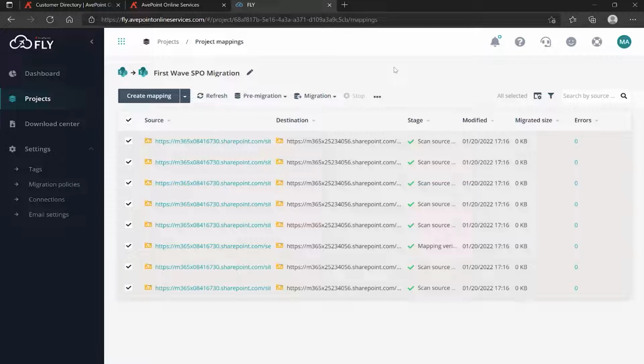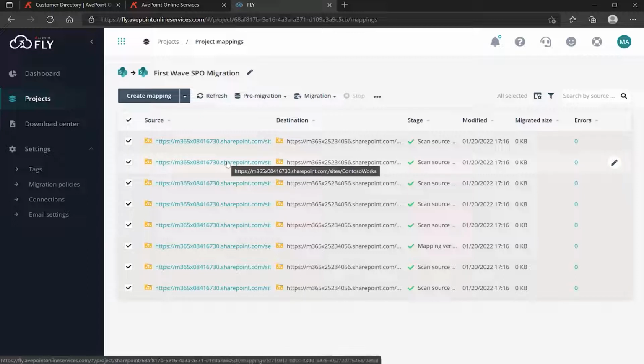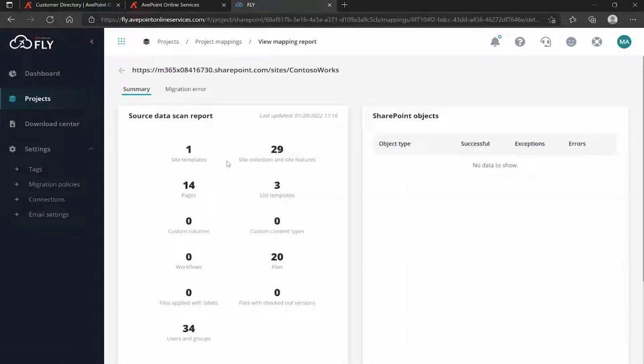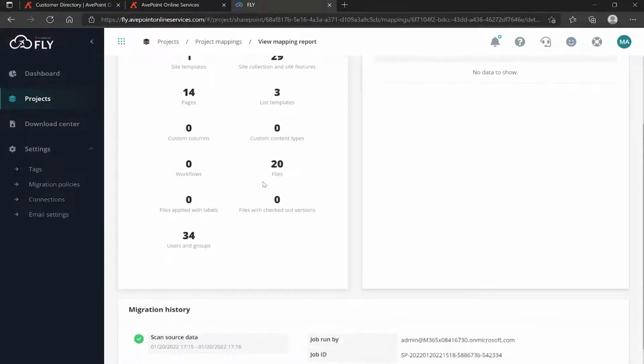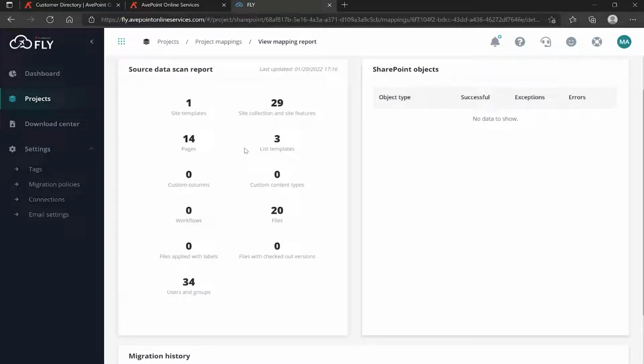about that source. So for instance, if I come over here and I click on my Kintoso Works, I can now see the site template, number of pages, list templates, site and site collection level features. I can see the number of files that are in there and the number of users and groups. We can also see if there's anything like custom columns, workflows, content types, or any files that are checked out.